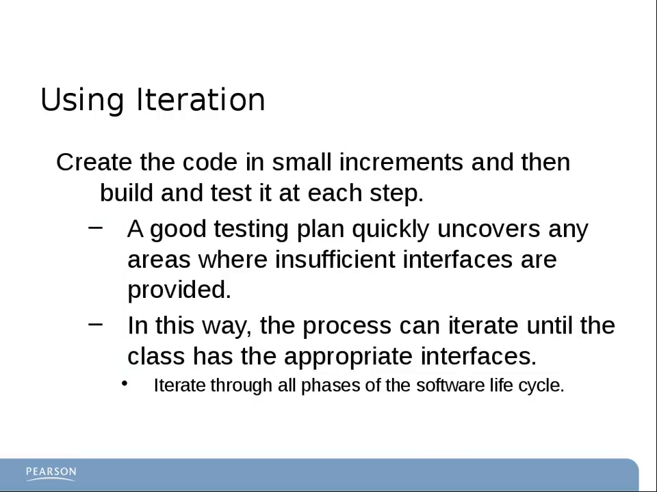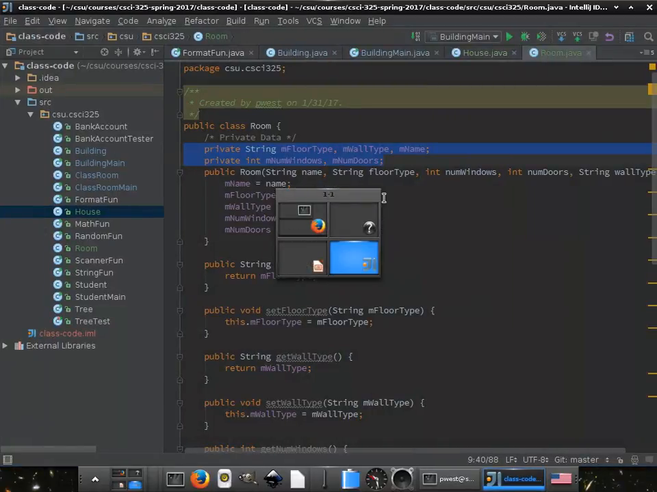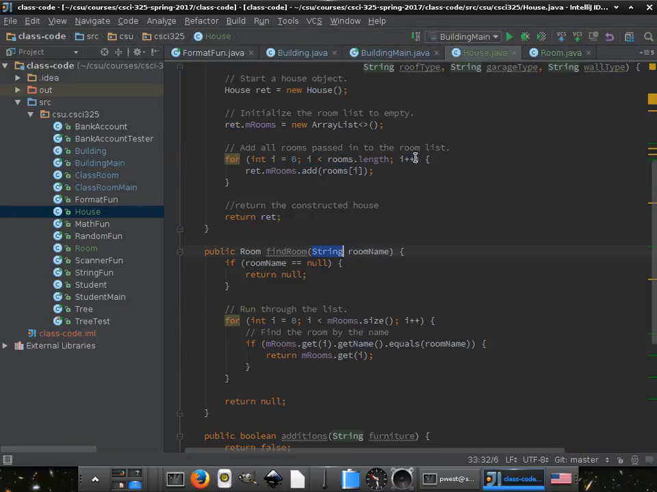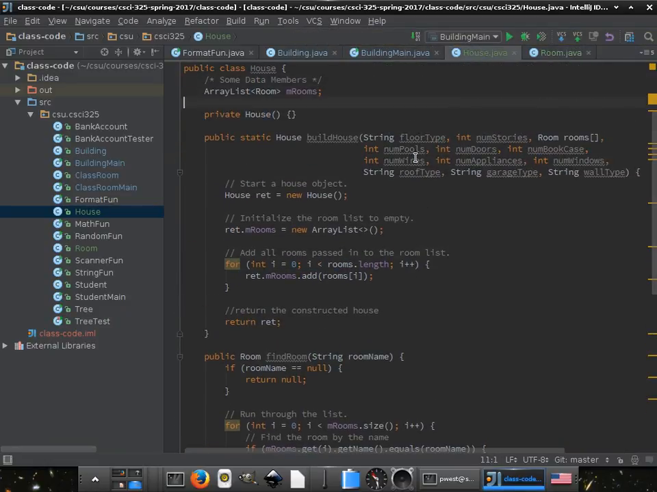Iteration. All right, so we have a house object. We've designed how to add rooms. What would we do next? Add a room. We could add rooms. Let's say we got the roof stuff done. What would we do next? Probably want to figure out how many pools you're going to have. Yeah, pools. All right, number of pools. Good. So we could work on pools next.